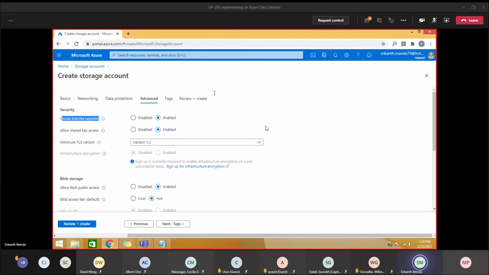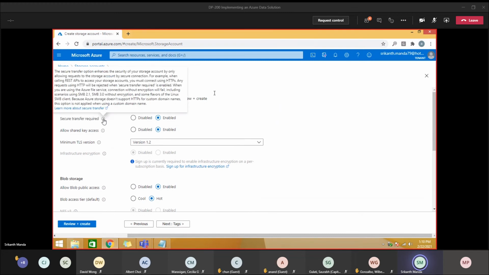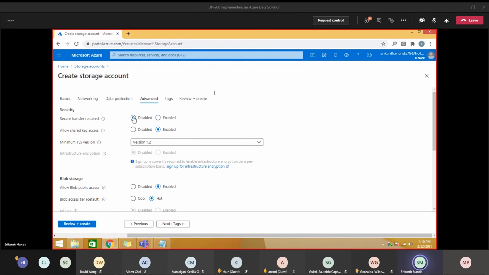It is enabled by default. It means there's some protocol they are enabling. Go and see there. Secure transfer enabled: what it does is, if a request comes from HTTP, it is going to allow; otherwise, no. If you disable it, the protocol coming from HTTP or HTTPS, it is going to take. When you enable it, only the requests coming from HTTPS will be accepted.